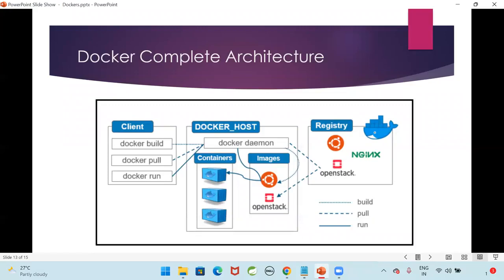Docker file will be available. We are going to build the Docker file, then Docker image will be created. When the Docker image is created, we can store the Docker image in some location and we can pull the Docker image wherever you want to execute. You can pull the Docker image wherever you want to execute and you can run that image. Whenever you run the image, then Docker container will be created and the Docker container is going to execute.